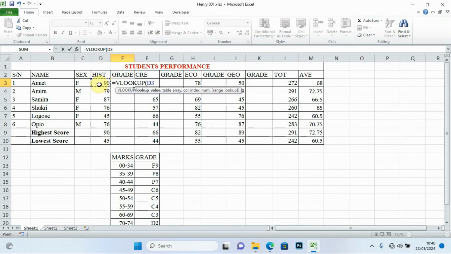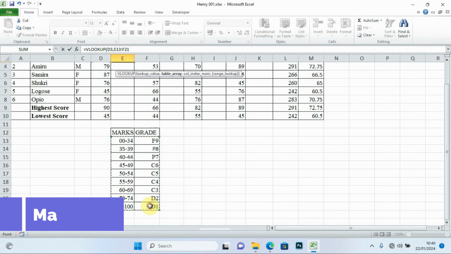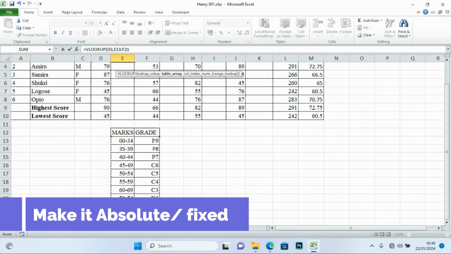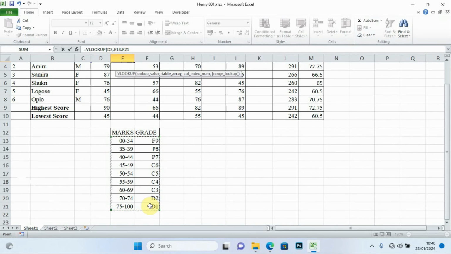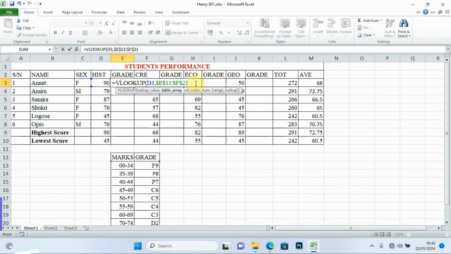That is my max for 90. So I'll put a comma. Then the table array. This is the table that we have designed. Remember I told you VLOOKUP works with a table. I'm going to be selecting my table, but I'm not going to be including the headings. So I'll start from here, then scroll up to 100, just here. But remember, the table has to be absolute. So I'm going to be pressing function 4 to make it absolute, just like that. Non-changing, comma, then column index number.